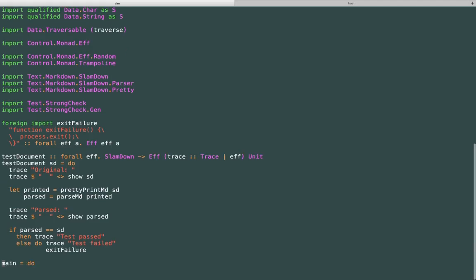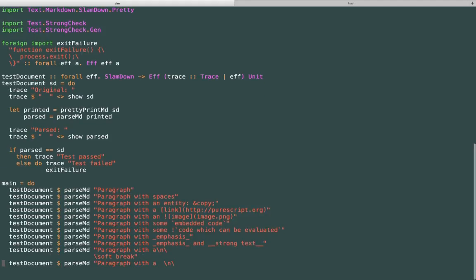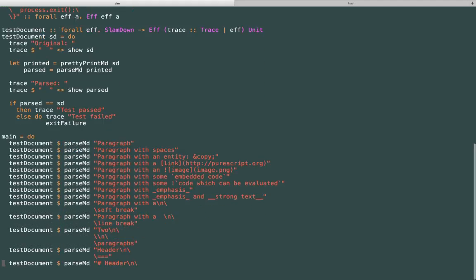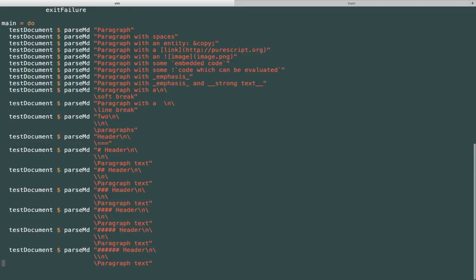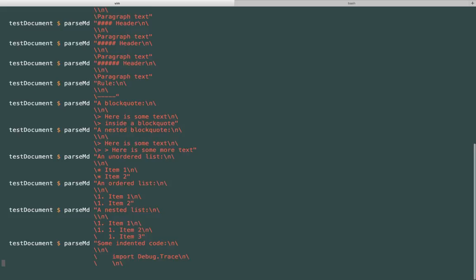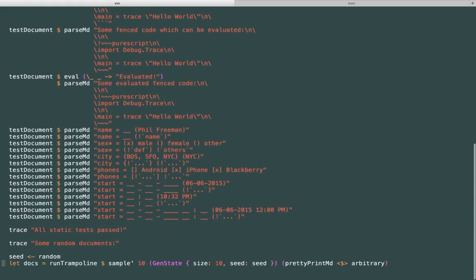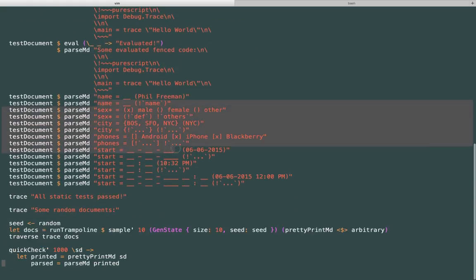So I started off with these. So I have this test document function, takes a slamdown document and basically tries to pretty print it and then parse it back and make sure that you got the same document you started with. And then I just pass in a bunch of dummy documents just to make sure these all pass to the right thing. We have some examples of forms and things as well. Okay, so then it'll say all the static tests passed if we got this far.